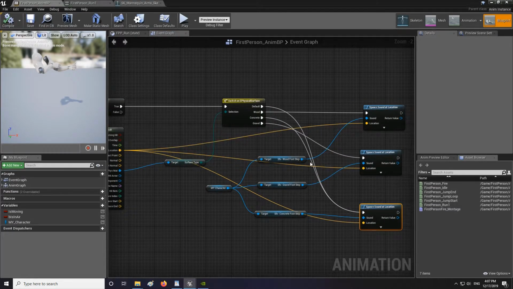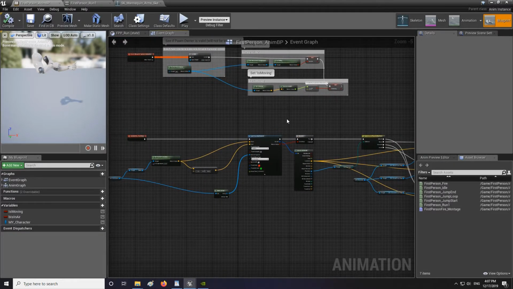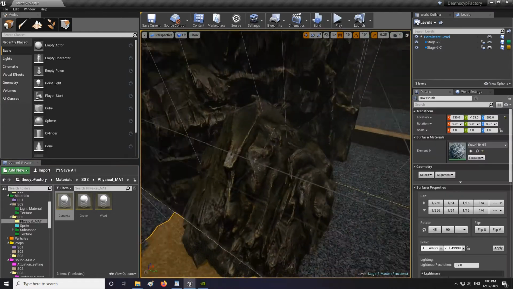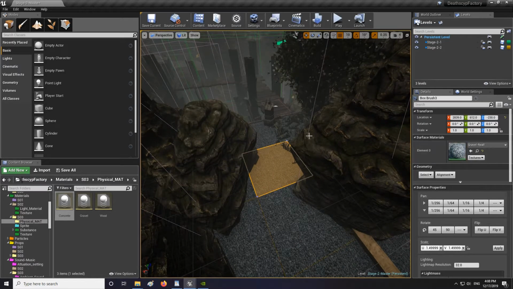Alright, there you have it. Now we have our sounds done. Now everything should work, but there's still one last thing that you have to set, because I didn't apply the physics materials to any of the surfaces over here, which are the materials.